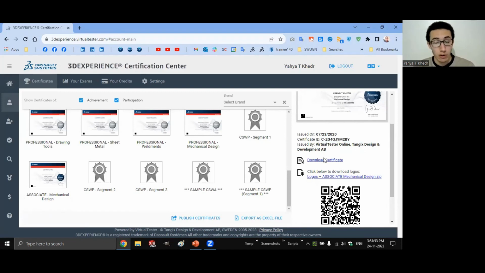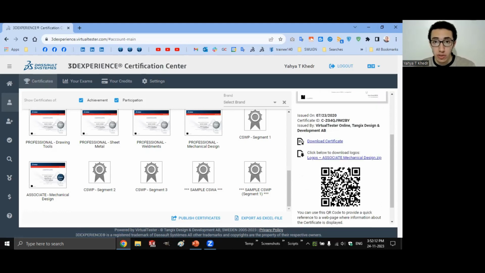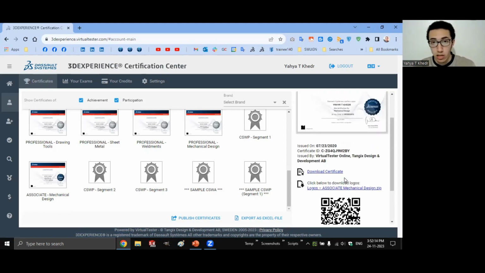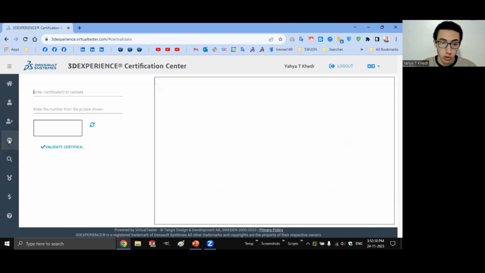Right, and if I want to download my certificate from here, I can also download the logos, as I showed you at the very beginning of the session, there were a couple of logos for this. You can add it to a CV or a resume or just post it on social media. And you can also take this QR code and scan it, and it's going to give you a web page where it tells you that this is a verified certification. So if you want to validate any certifications, you can also go over here.